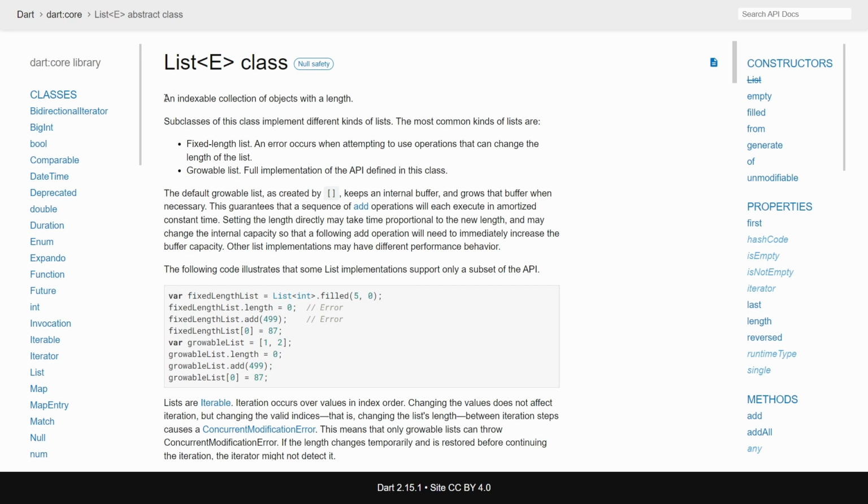According to the official documentation, it is an indexable collection of objects with a length. There are two types of lists over here. There are the fixed length list and there is a growable list. Fixed length lists are the lists which don't change their sizes. So let's say we have 10 elements in that particular list. Initially it's going to be 10. It cannot be more than 10, it cannot be less than 10.